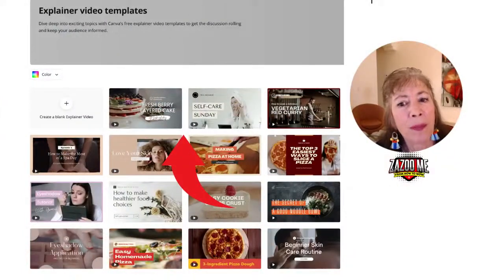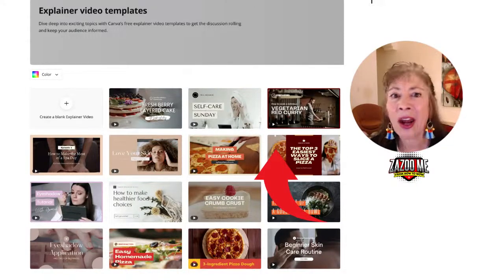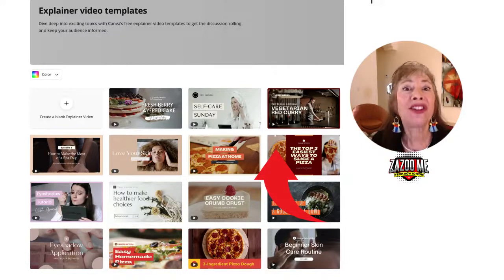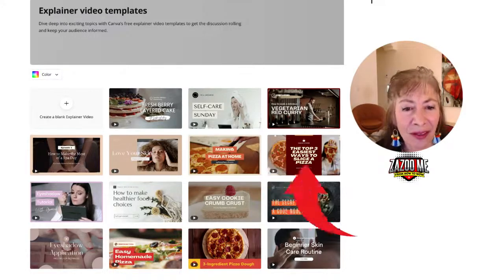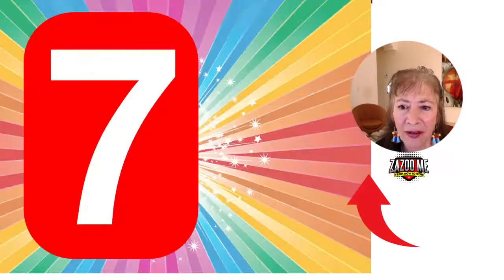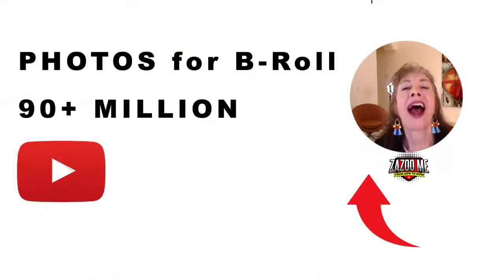Okay, so you can make videos that you can then add all kinds of things to. You can add B-roll onto the video from other videos. You can add text, you can add images, you can add animations. All of this is in Canva. So there is just a ton of stuff for you to be able to do. Number 7. What is number 7? Photos for B-roll, 90 million of them, okay?